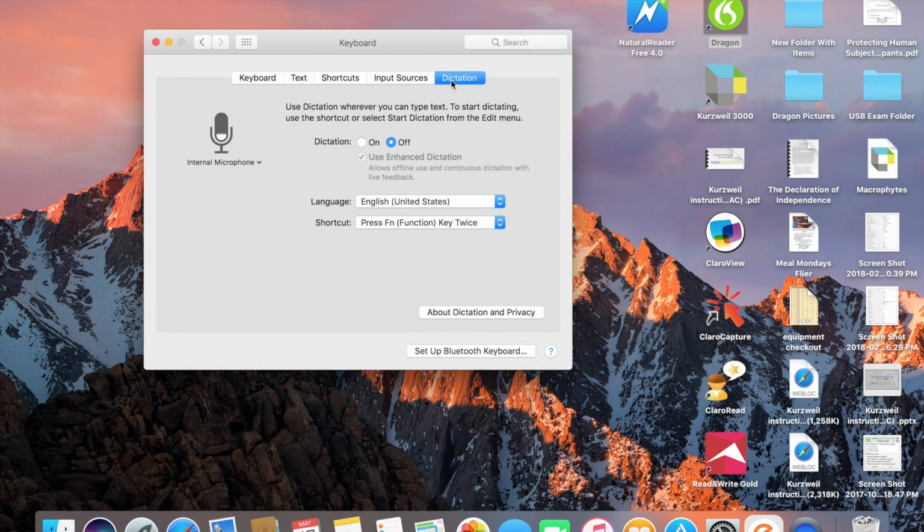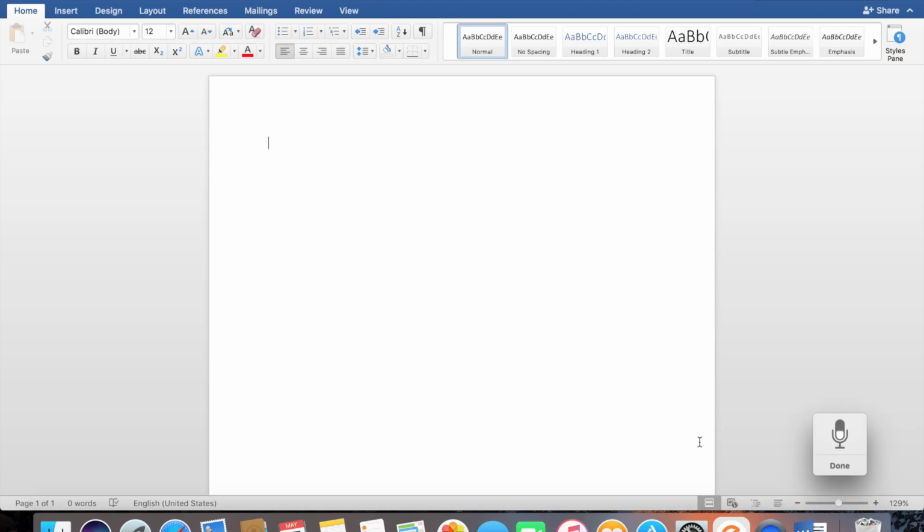Dictation is a free alternative for students running the Mac OS. It is built into the keyboard tab of the user preferences and can be utilized by anyone. Just turn on the feature, press the hotkey, and you are all set.